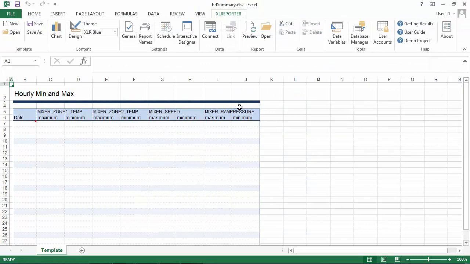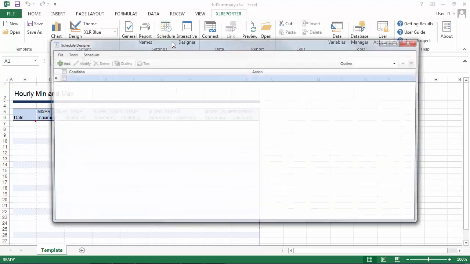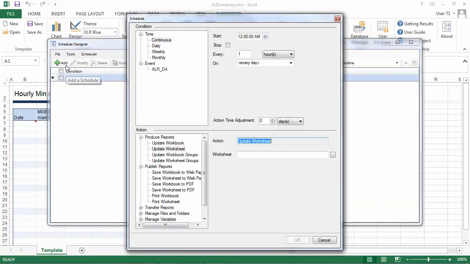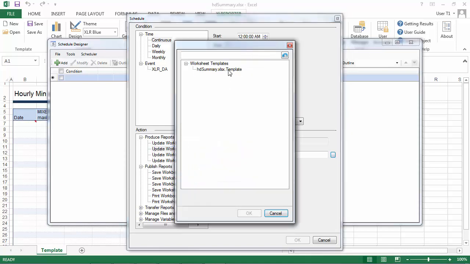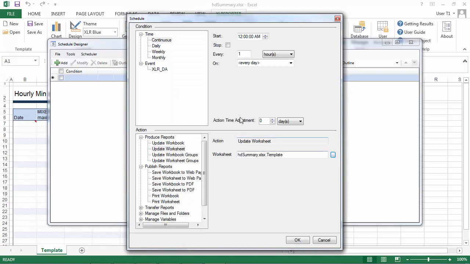The final piece of design for this is adding a schedule so that we can update this report automatically in the background. To do that, I open up Schedule, and I'll add a new action. And the action I want is Update Worksheet on the template sheet of the report. And I want to do this every day at the beginning of the day. And I'll give it a few minutes just so that we're absolutely sure all the data for the previous day is logged into the historian. And I'll use this action time adjustment of 1 day so that every day at 12:15 we'll go and generate the daily worksheet for the previous calendar day.